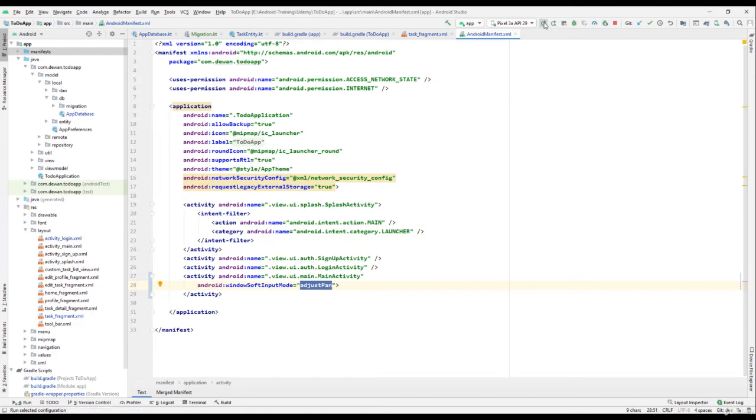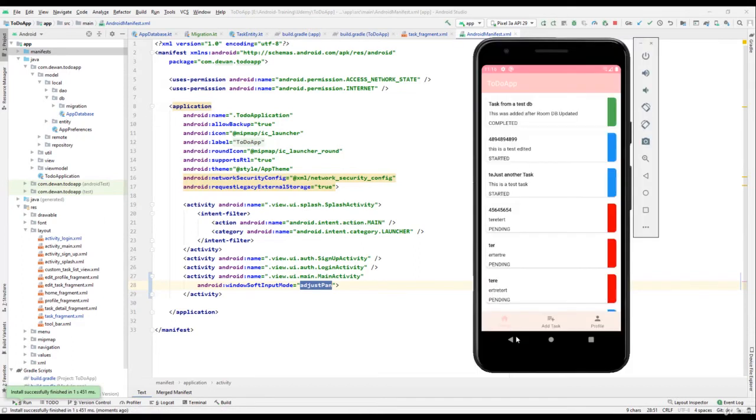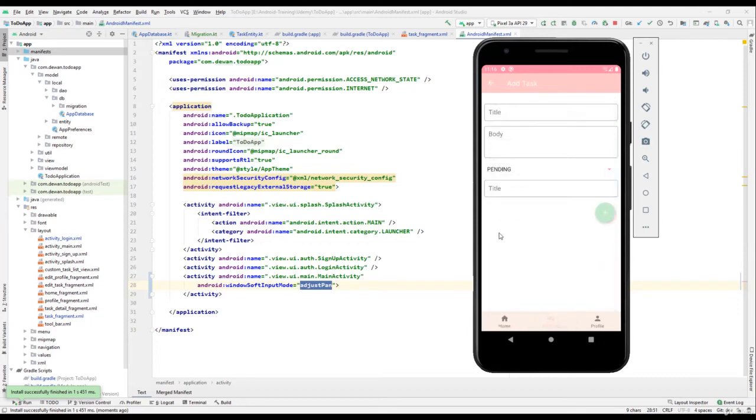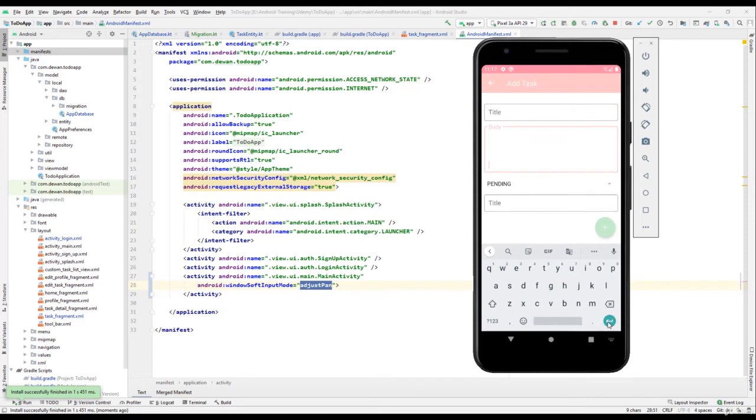So just run your application and let us wait for the Gradle build to complete. Let me open my device and go to the add tasks. Okay, so here is the title, and for this one we cannot go to the next line, and that's the max line, right?